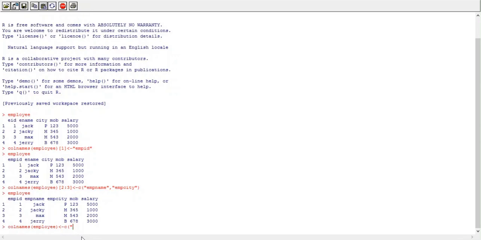So now instead of EMPID I am giving new name, that is EMPNO. Okay, instead of empname I am giving new name, that is employeename. So this is my new name. Instead of empcity, I am giving city only, my previous column name. Instead of mobile, I am giving new name, that is mobile. And instead of salary, here let's give empsal. This is my new name.